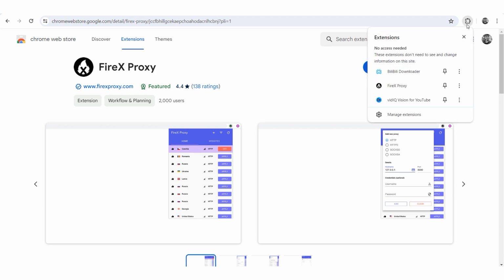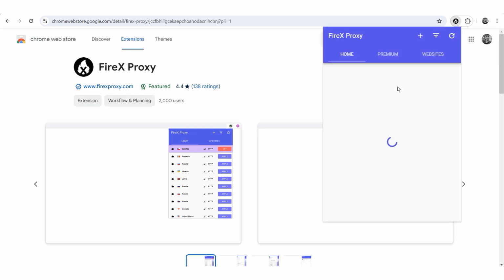Click on the extensions icon and select FireX Proxy. A window will appear showing all your proxies. Currently, no proxy is configured. To set one up, click on the plus button.